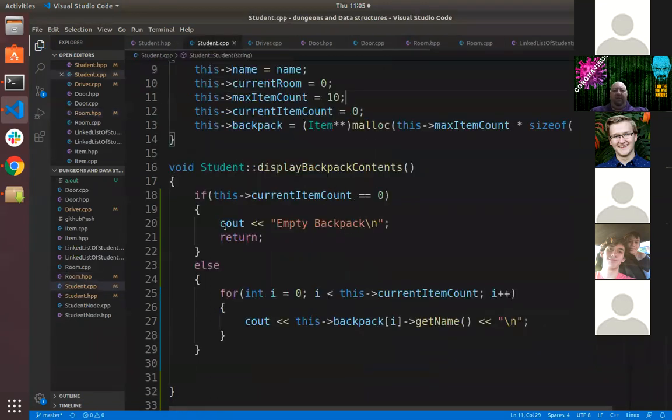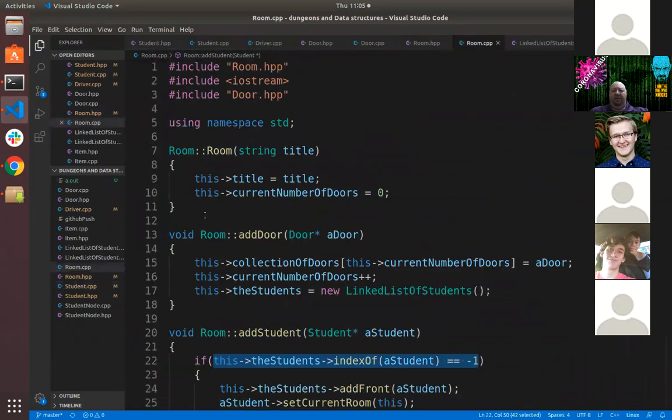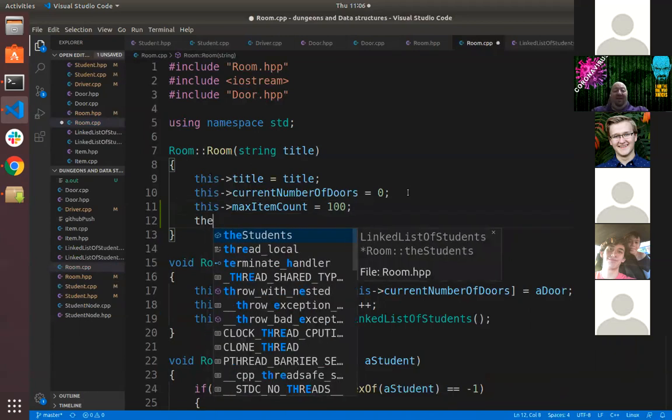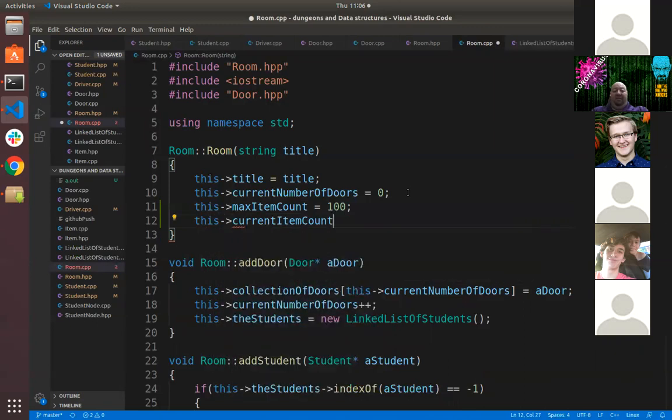So then I'll go into my implementation over here. I don't want to forget, for my room in the implementation, I need to set in the constructor the max item count. So this max item count is equal to, I don't know, how many items do we want to let a room have? 100? Just have a pile of weapons in Mr. Gonzalez's arsenal. So it doesn't really matter what we put here, it just uses up more memory. So we can say that a room can have a maximum of 100 items in it. And then we will say this current item count is equal to 0.